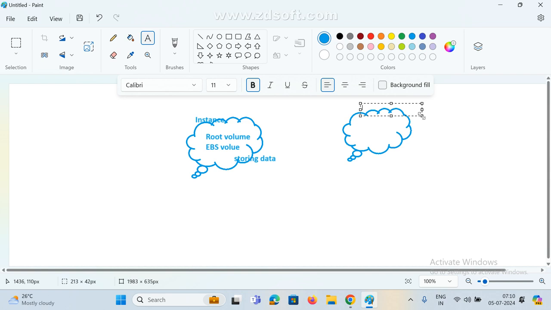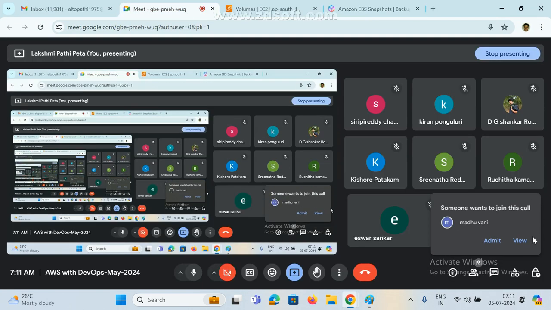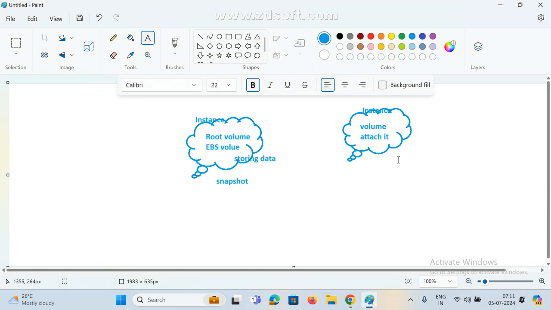Disaster recovery. So for example, this is also the same kind of AWS instance, one more instance I am going to create. Already here I am storing data, right? Here I am creating one snapshot, and using this snapshot I am going to create one more volume and attach it. That's it. Now whatever data is available here, we can see here also. That is nothing but copying your data.